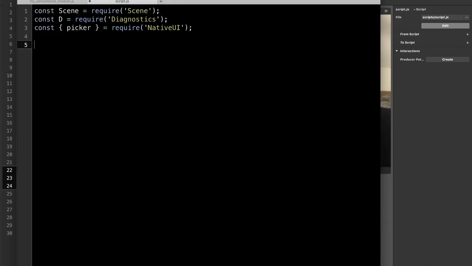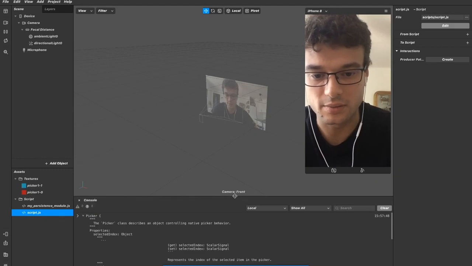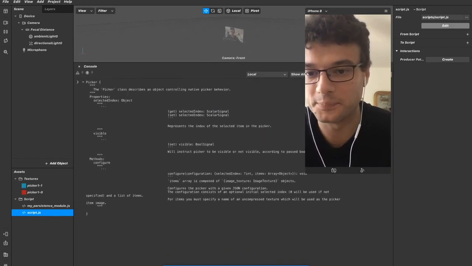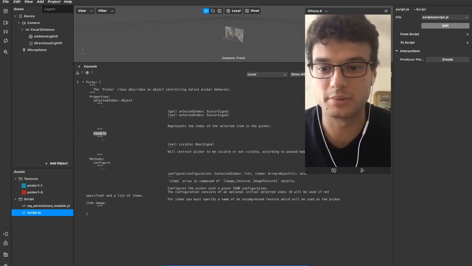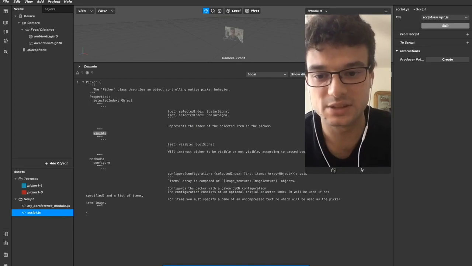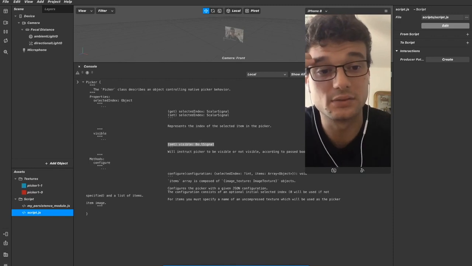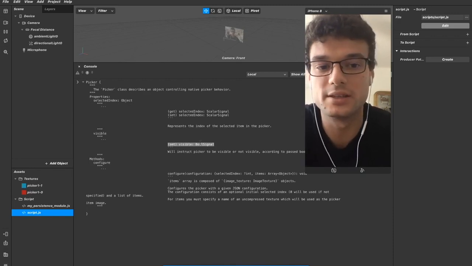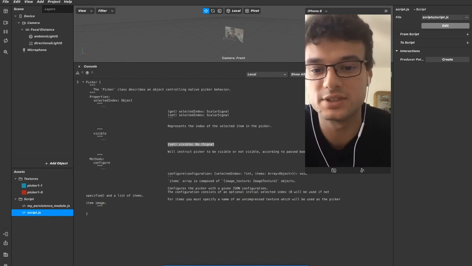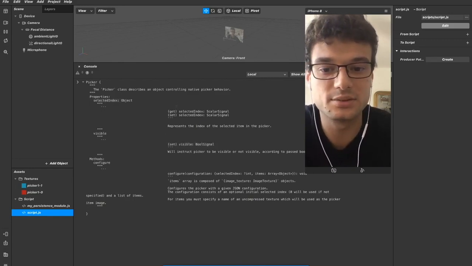So let's display the first picker. So picker, let's see if everything works already, and then we can also read the documentation this way. Okay, so I'm displaying picker. Picker has properties. It has selected index property and visible property. Something important to notice is that visible property can only be set. You can't get visible property. So you set it. If you want the picker to be visible, you set it to true, and if you want to hide the picker, you set visible to false.